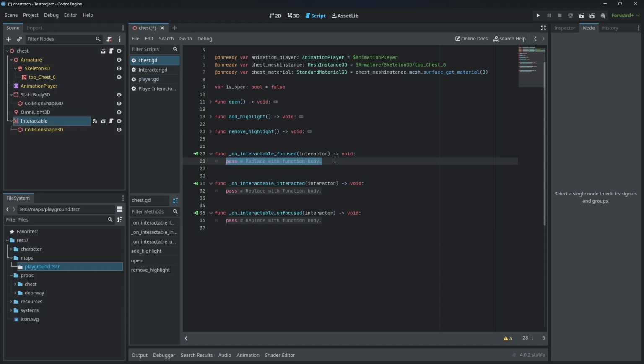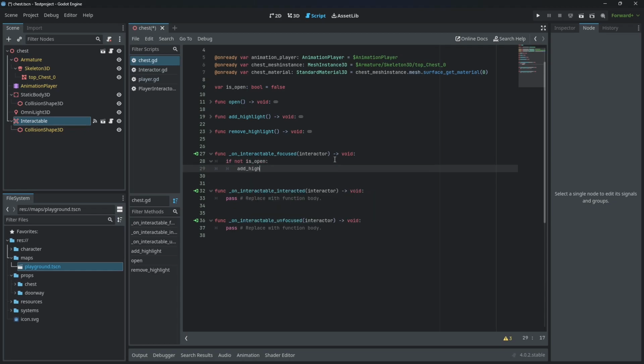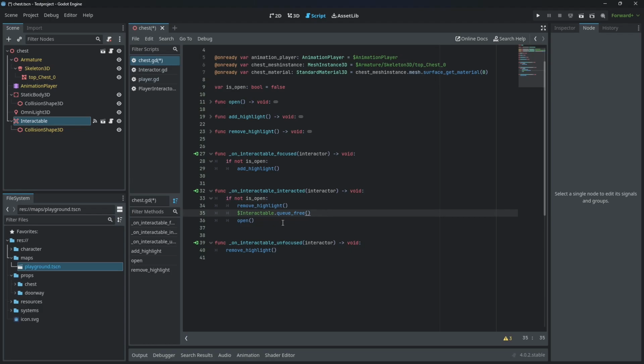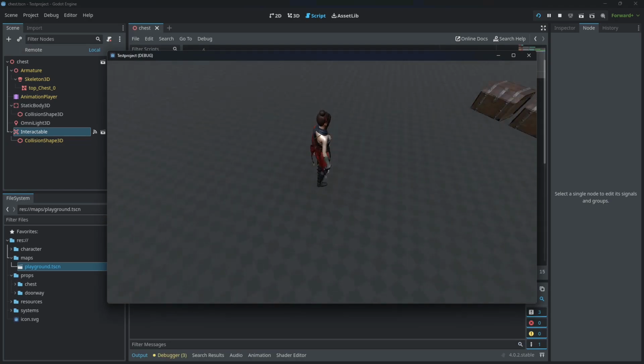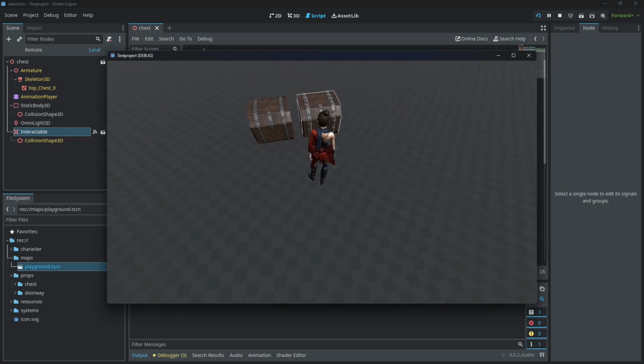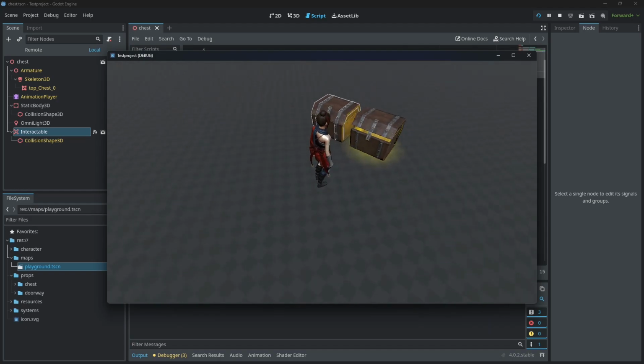When the chest is focused, if it's not open, add a highlight. When it's unfocused, we want to remove its highlight. And when it's interacted with, if it's not open, we want to remove its highlight, remove the fact that it's interactable, and then open the chest. Let's give that a quick test. Highlight's working, unhighlight's working, and interact is working.